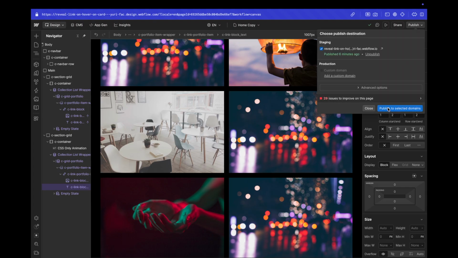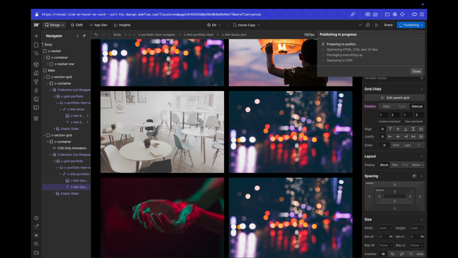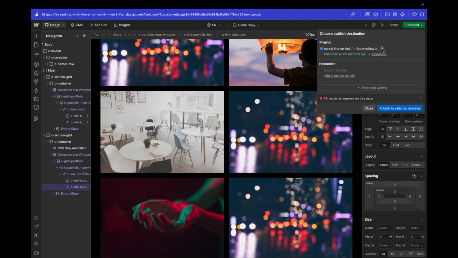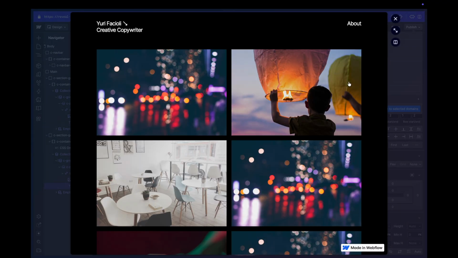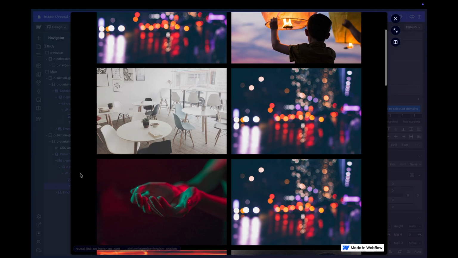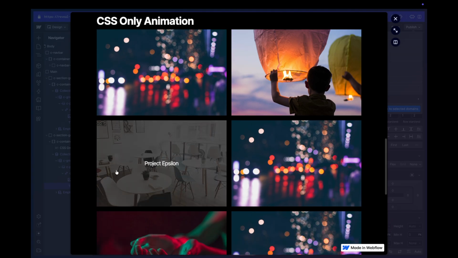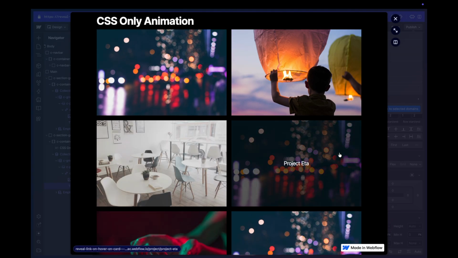Now everything is done. So let's just hit publish and then preview it in the actual browser just to make sure everything's fine. So this is the GSAP Power Animations, and these are the CSS Power Animations.